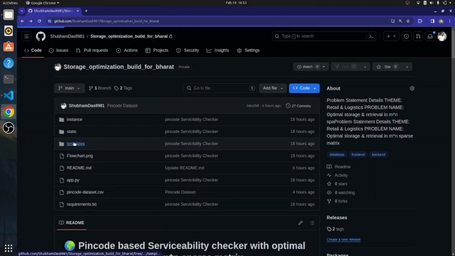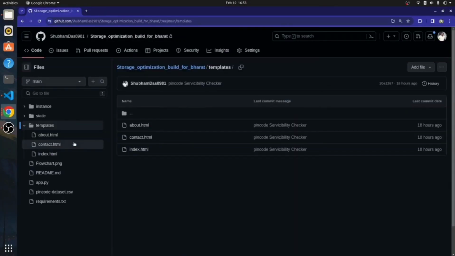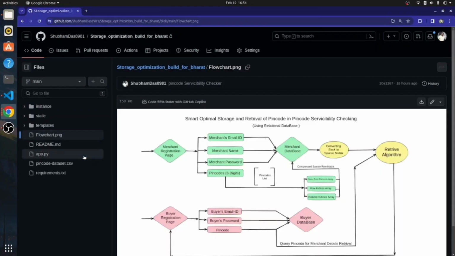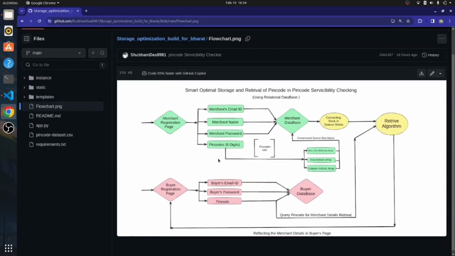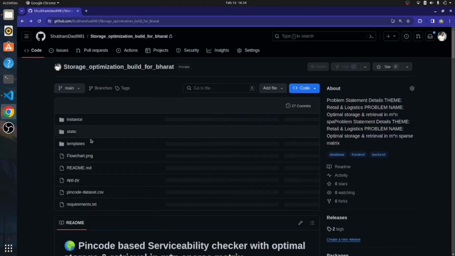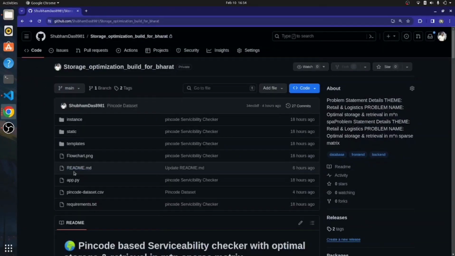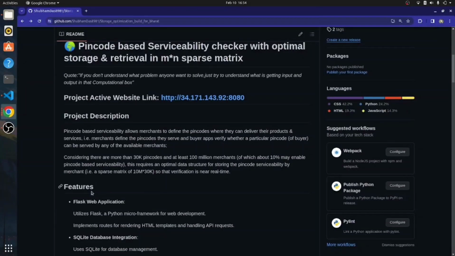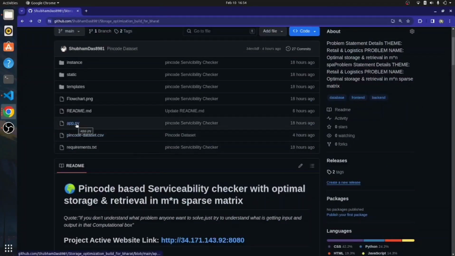In the template part, we provided the front end, all the HTML files are available here, and this is a flowchart PNG, which is also shown in the PowerPoint presentation, and it's also uploaded in the GitHub repo. The fifth one is the readme file. In this readme file, in the below part, we have mentioned all the details about this application, and the most important, app.py, is the backend part which controls the whole application.